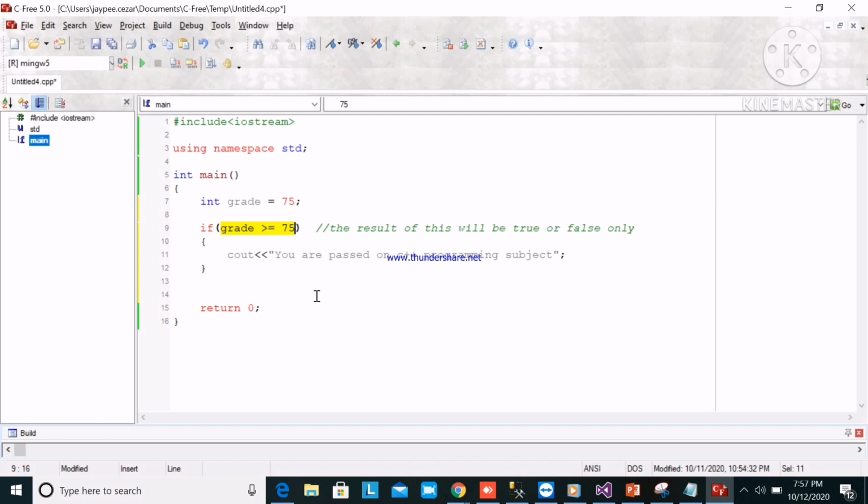Okay, so what is the answer here? If grade is 75, 75 is greater than or equal to 75, true or false? The answer is true. So it means the program will come here, and this one will display "You are passed on C++ programming subject." We will put here endl. Okay, as a take note, we always use endl. Now, we will try to run this one.